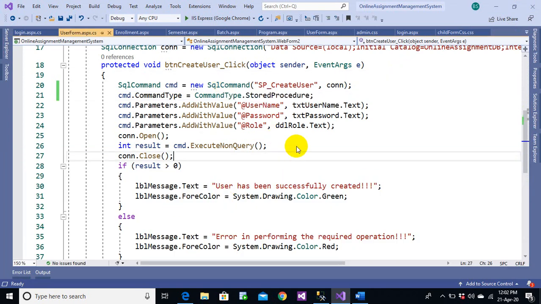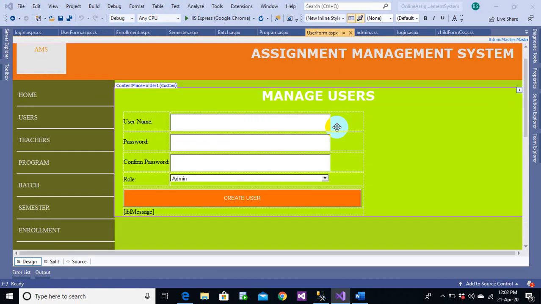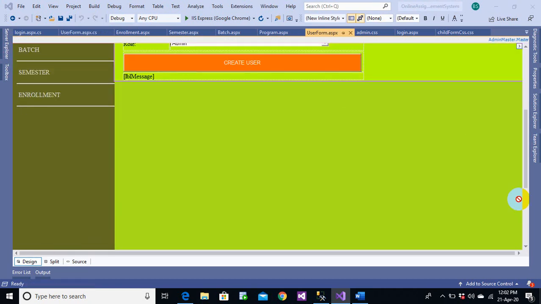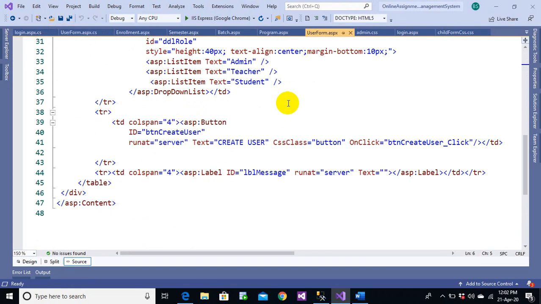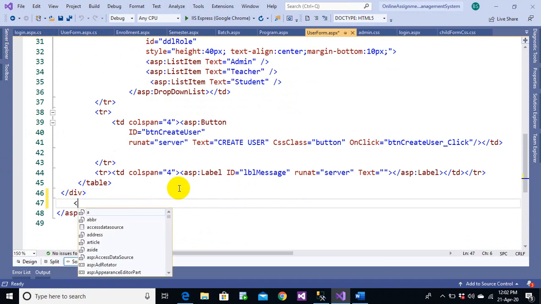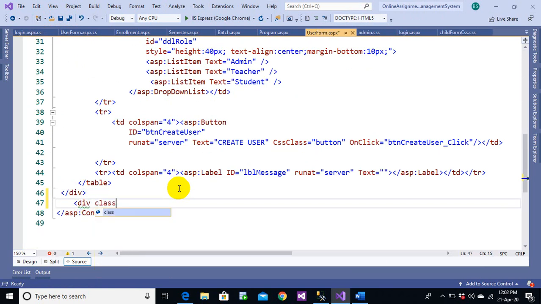So let us go to the view designer mode, and then there are lots of things that I'll be teaching you for the session. Yeah, so we want it to be below of this one. Let's say, for example, so let us go to the user form. Let's go to the source of this one, and then now let us go below this table. Below this table, let us create one more div, and let's call this as a class, and let's call this as a grid view. So I created a grid view class.